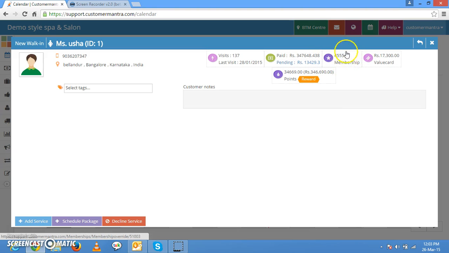Also, we have a membership system in the software, which allows you to have a longer relationship with any customer. For example, let's say a customer comes in, and you would want the customer to keep coming to you going forward, you would basically offer different types of discounts or promotions that you have running in your salon or a spa at that particular point of time. Membership is one of them.